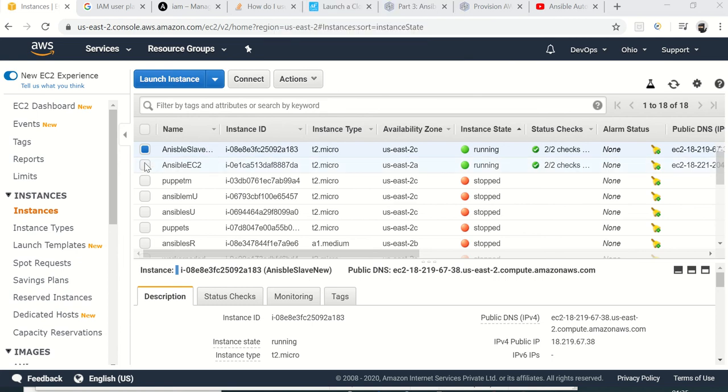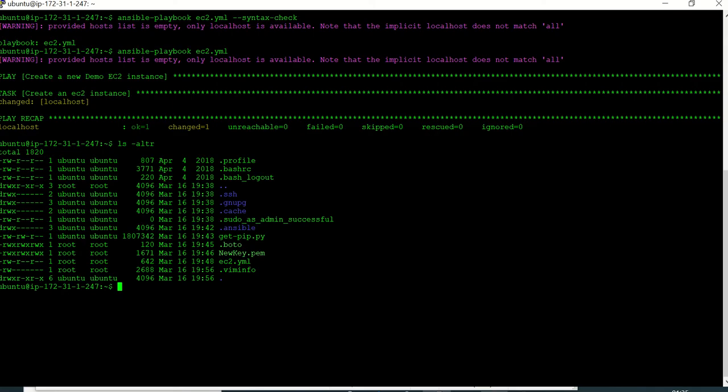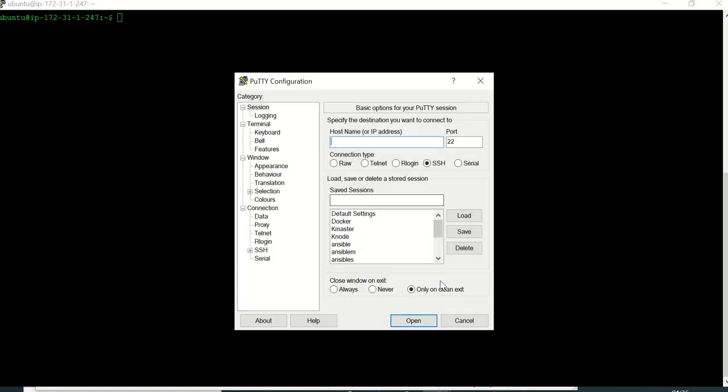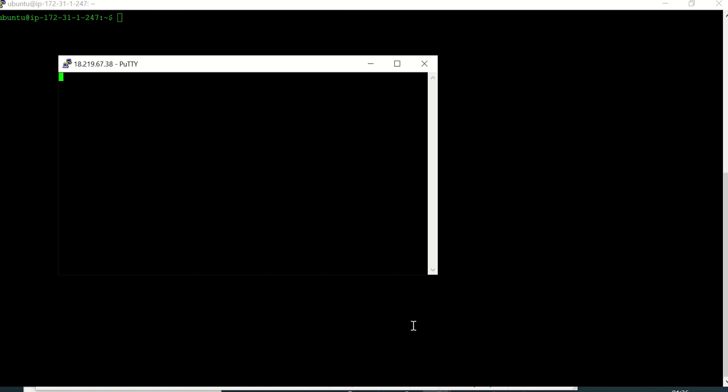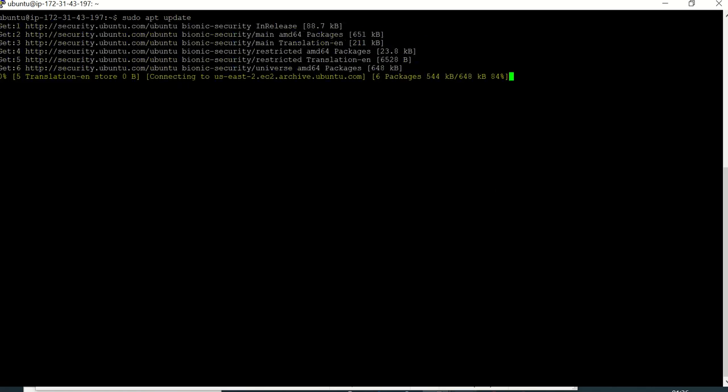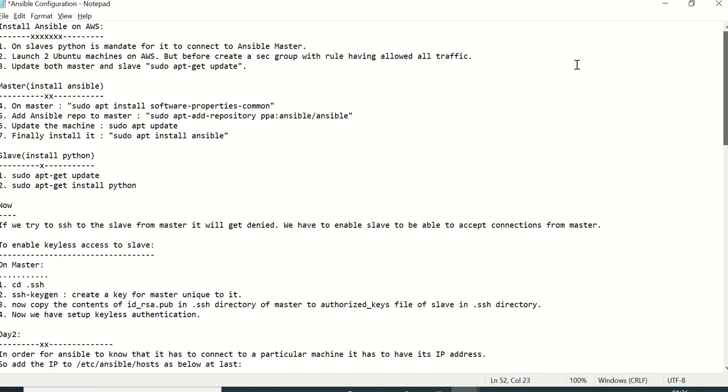So I have my Ansible master machine and Ansible slave machine. Let's log into it. This is my Ansible master machine. This is a fresh machine, so let me quickly update it and install Python in it. Just bear with me till then.